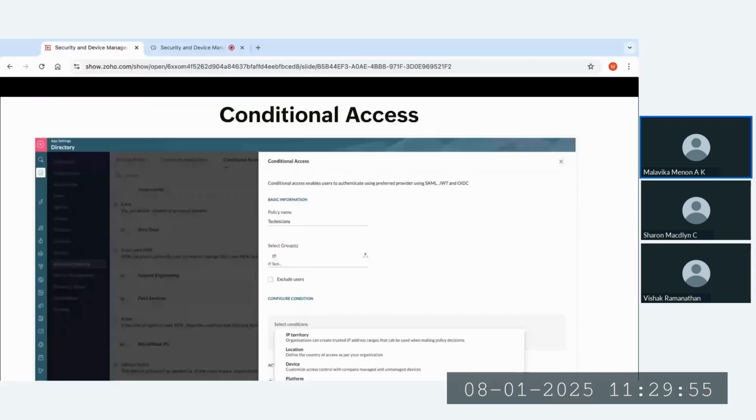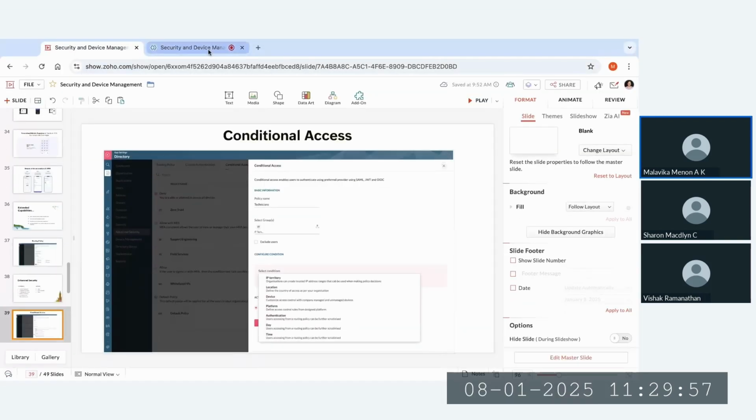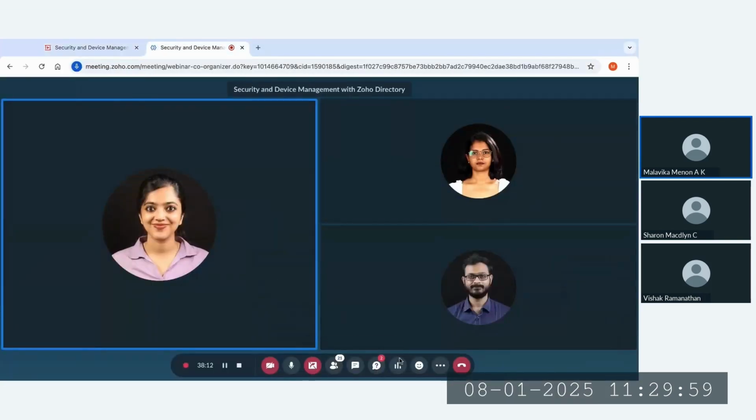Let me know if you have any query, or you would like me to go through any of these slide topics again before we move on to the next topic, which is device management.